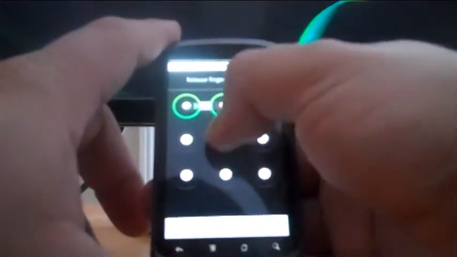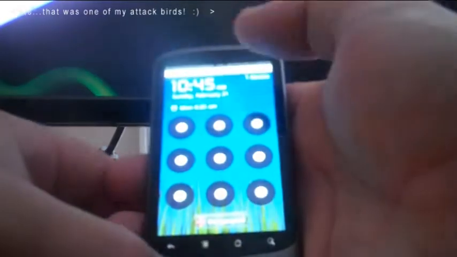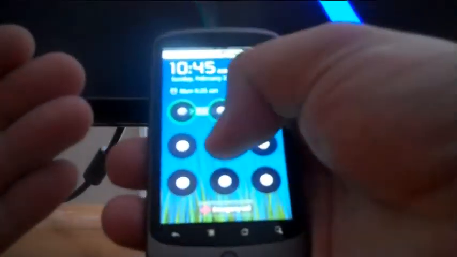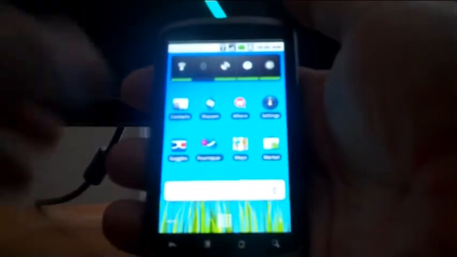It says draw it again. I'm going to draw it again. And then confirm. And now my phone is locked to a pattern set. So now, in order to even get back into my phone, I have to draw the pattern. And once I do that, you can see it opens. And we'll go back to that feature and look at it. I want to change it.